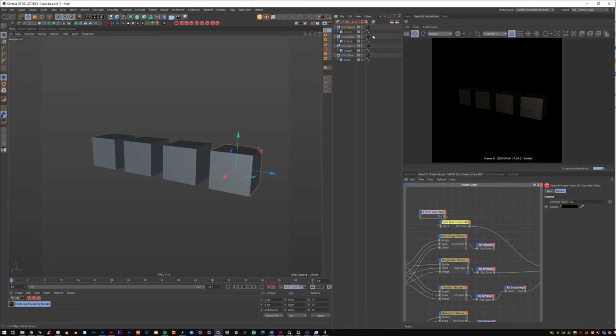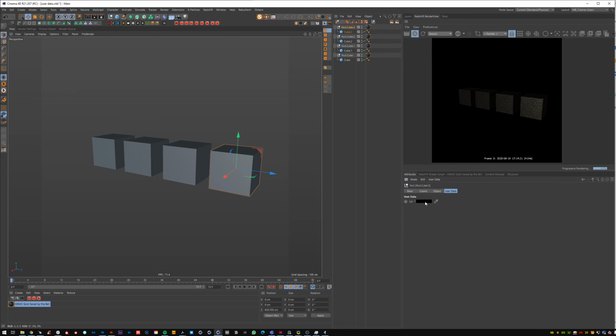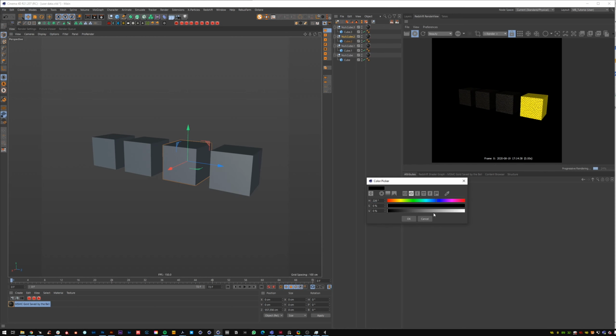We can now go to each individual cube and to the tab user data and can change its color to yellow, for example. And we go to this and change this to blue. As you can see, it's super simple but super powerful, and there's a lot more you can do with user data, but this should already show you how many possibilities you have with user data inside of Redshift.